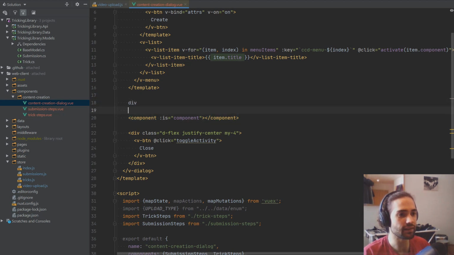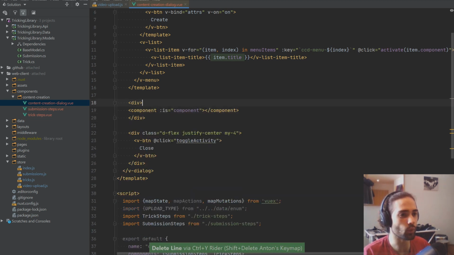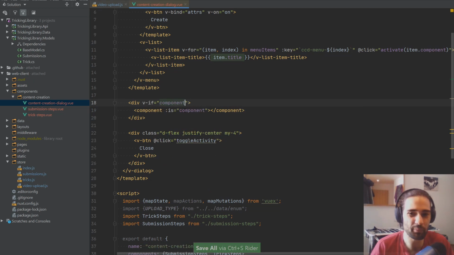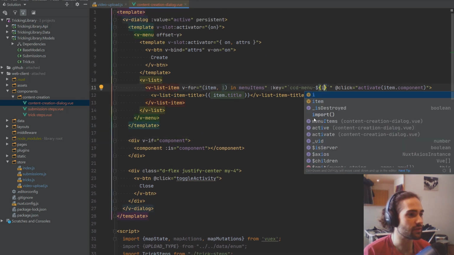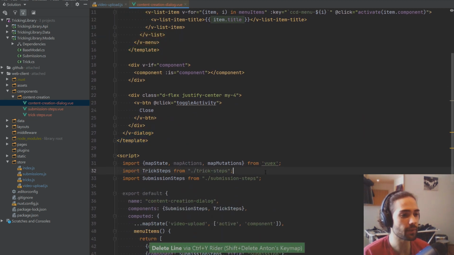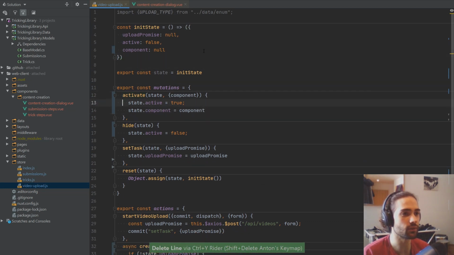Let's get a div in here, and what we're going to say is v-if component. So if the component is not null, do this thing. Other than that, let's just rename this to i, and I think that should be more or less it. Upload type, we're not using it here. Going back to the video upload type, let's get rid of this.